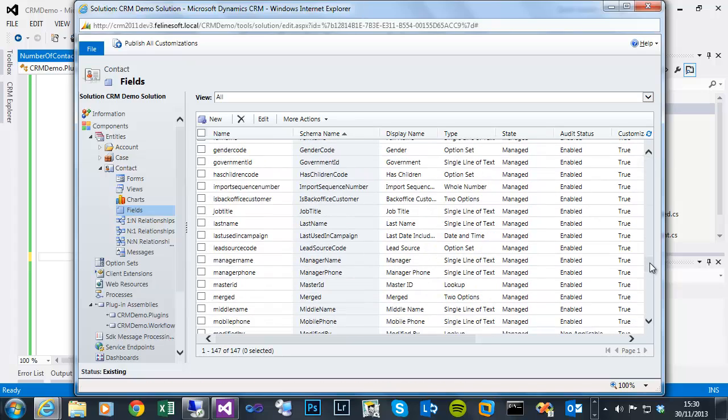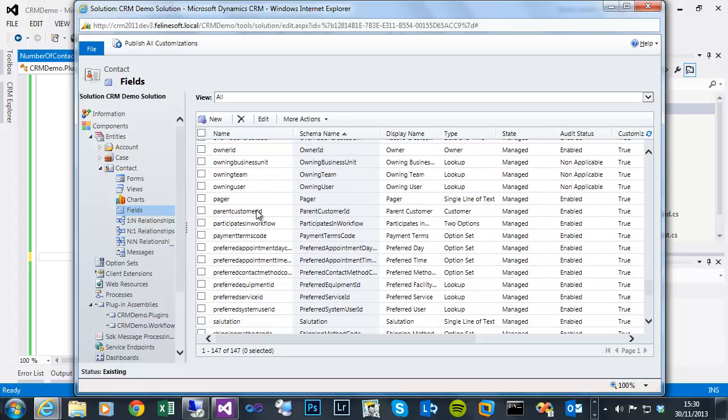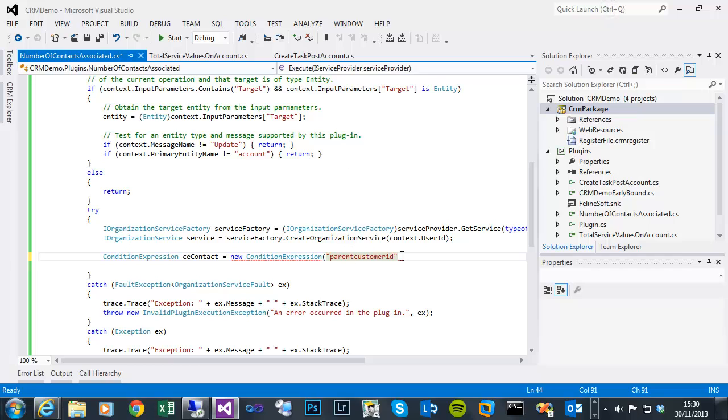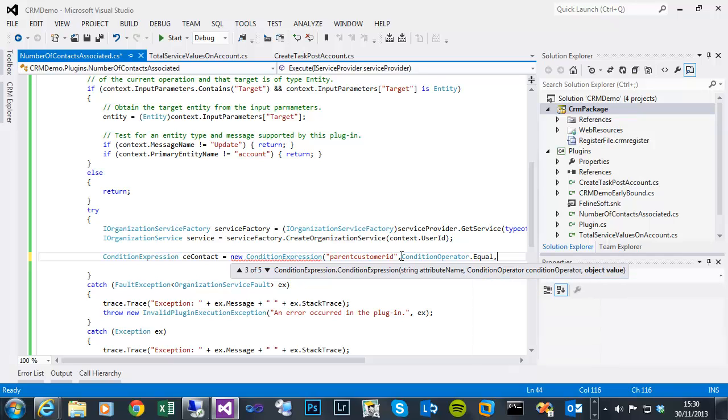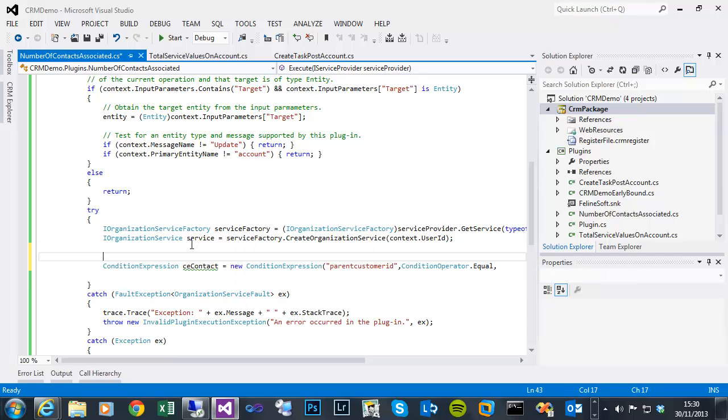So to find the parent customer, we've got this parent customer display name on the form, and it's parent customer ID, all lowercase, is the logical name. And then you can see how that differs to the schema name, where it's capitalized in certain places. So I'll have to use the logical name, condition operator equal, and then the value, which will be the account, which I haven't cast yet, sorry.